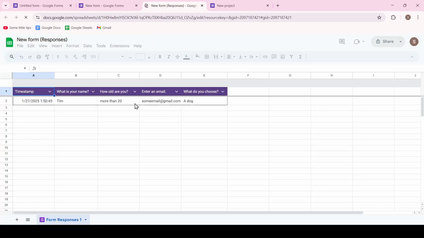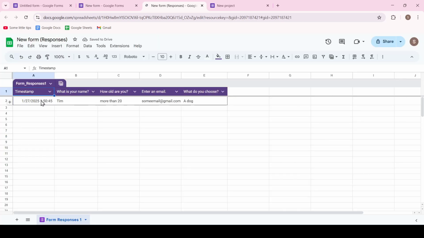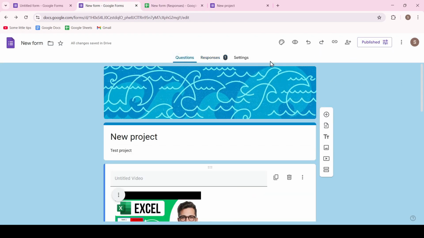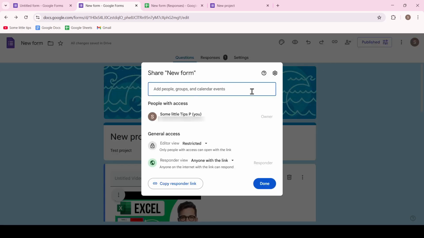The Google Sheets have opened, and as you can see here, we have the timestamp of when the responses were given, all the questions, and accordingly all the responses from a specific user. Finally, in order to share the form itself and start getting answers, we need to share it. Click on the Share button and enter the email and send it.